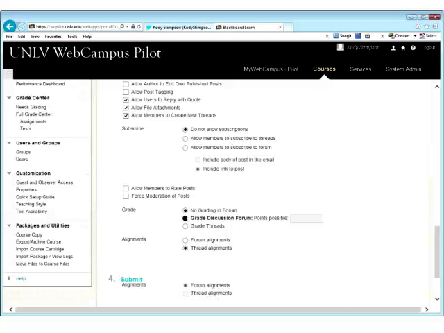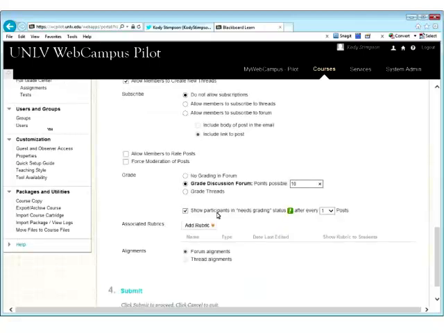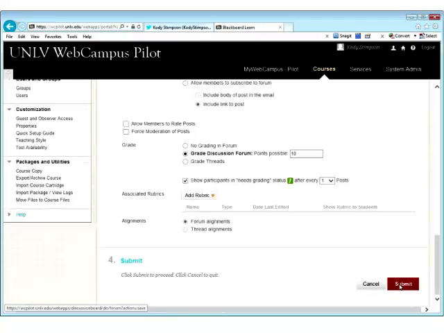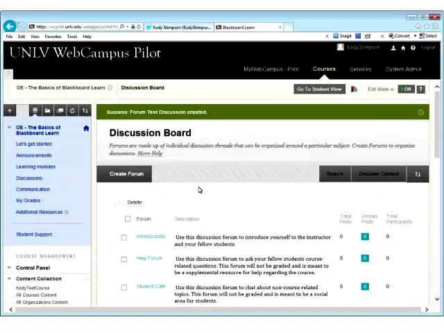You can choose to grade your discussion forum, which will make it much easier to do it this way than not having it attached to the Grade Center. Put however many points you want it to be worth. You could also attach a rubric. When you're done, you can click Submit. And now you'll notice I've created this discussion board here. So that is the discussion board and the different discussions.